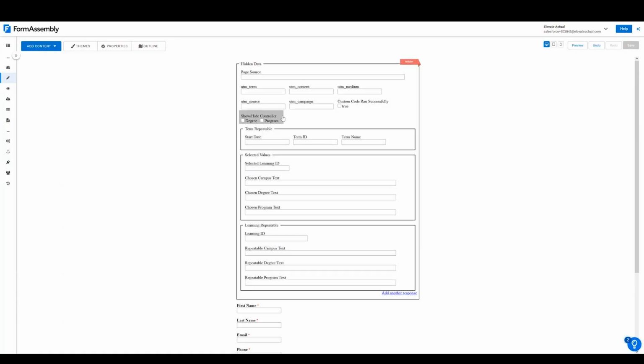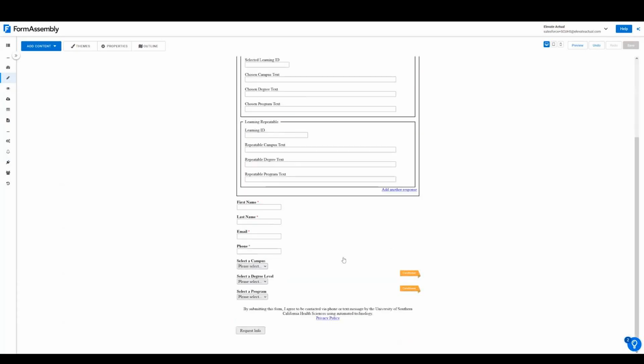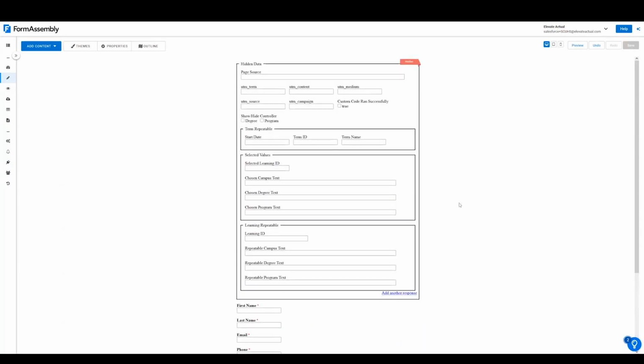A couple of controlling fields here. This is just to take advantage of our native FormAssembly conditionals. So of course, we're not going to show possible degrees until they've chosen a campus, and then we're not going to show programs until they've chosen a degree level, just to keep everything intact, much better user experience.